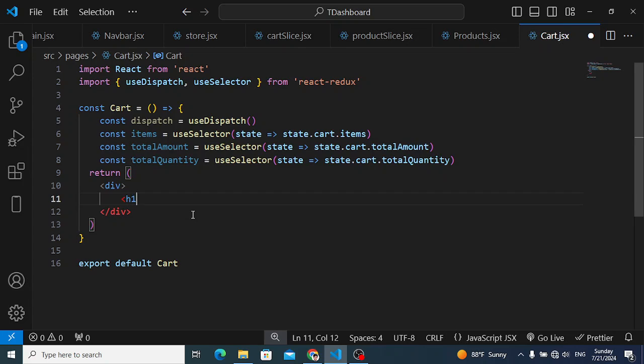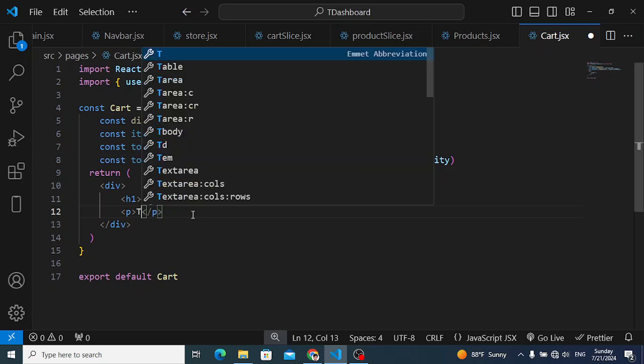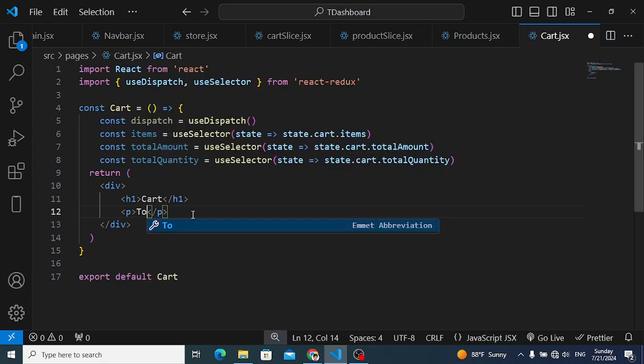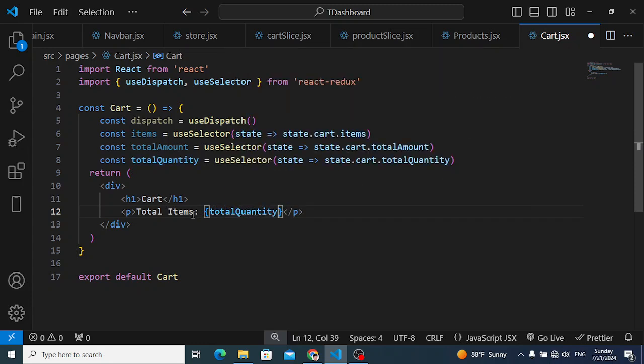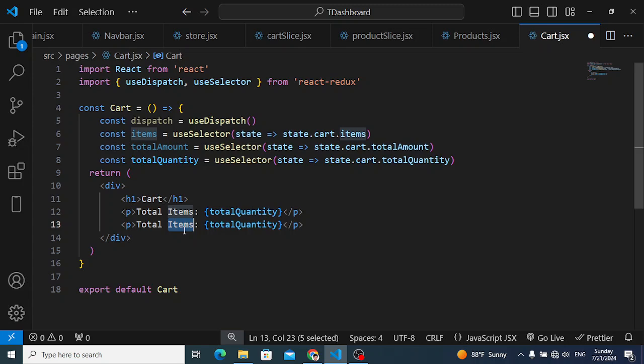Here let's first of all display each contact card. Down from that we will display the total amount, total items, total quantity, and total amount.